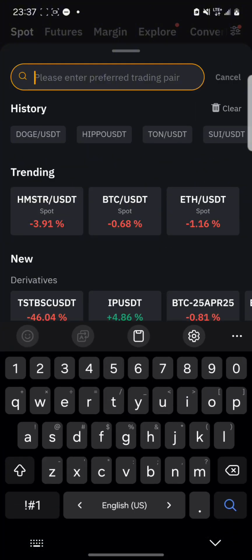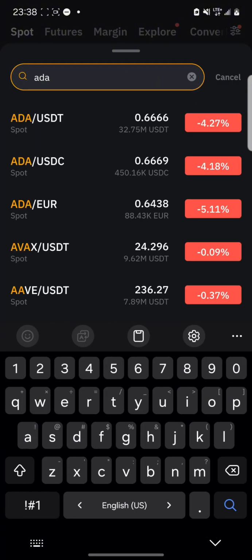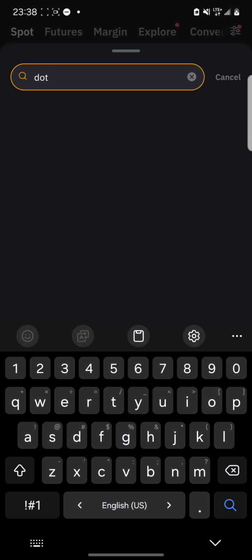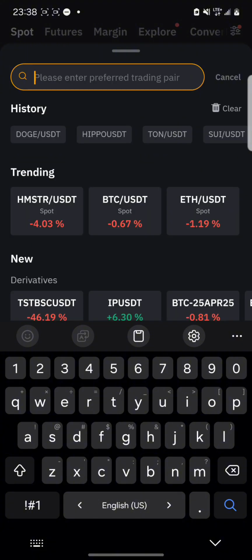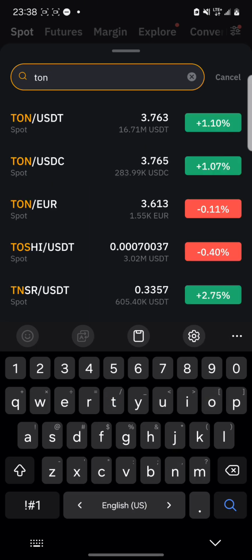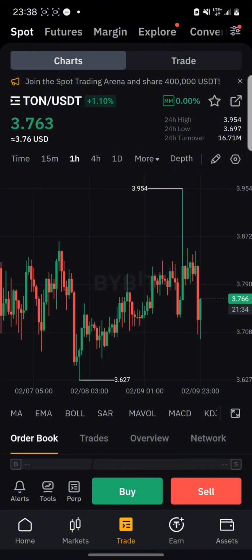Let me search for Cardano, which is ADA. You can see this is ADA USDT. Let me search for DOT. And so this is DOT. So you can actually search for any pair you want to trade. Let's use TON for an example. Let me search for TON. So this is the TON we want to trade, TON USDT.